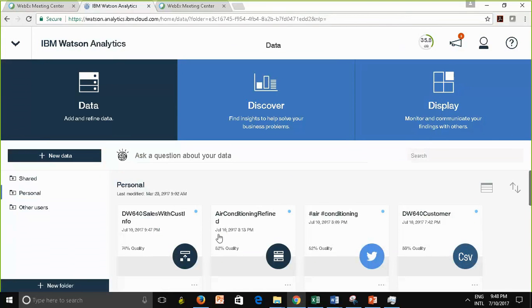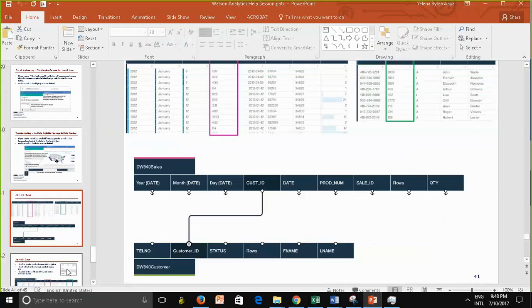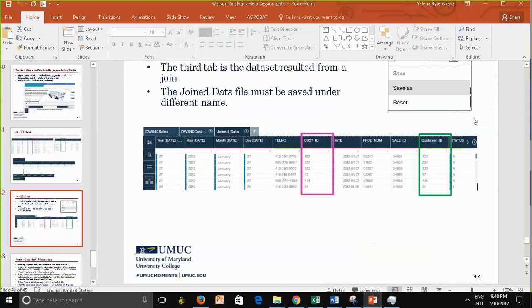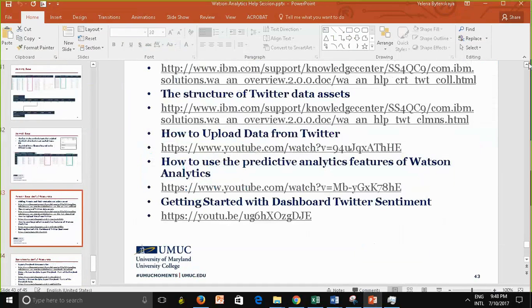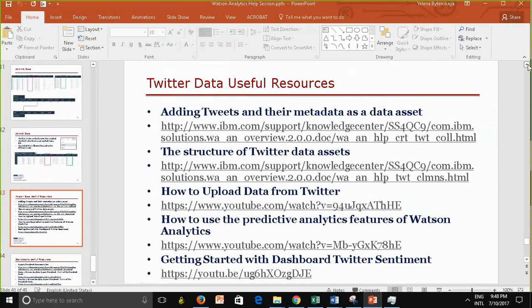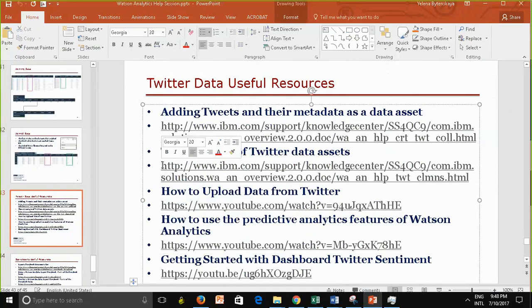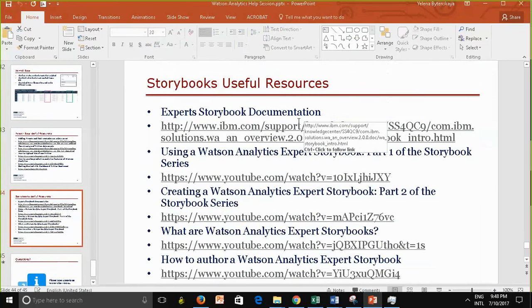All right. So let's go back to the slide. We showed this, right? Right here, this is a matching field, and I use the same color code just to show. Here is a list of resources, and you're going to get this handout. You're going to get the slides. And one of them, I really love this web page because it shows you the explanations of the fields that are in the data set for Twitter data. And here are the Storybook resources.